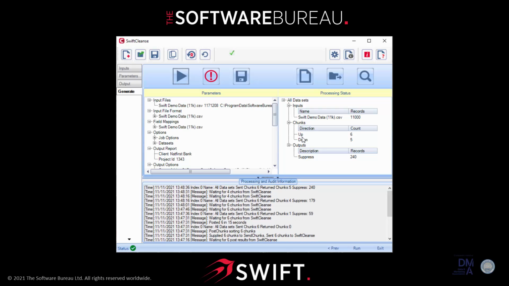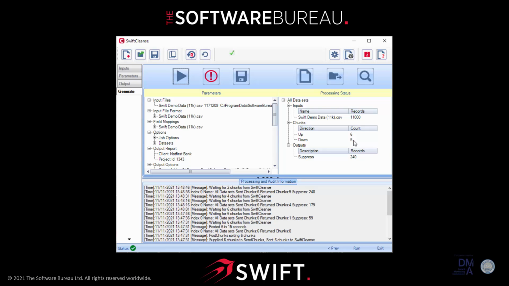As you can see on the right hand side, we've got 6 chunks. A chunk consists of a maximum of 2,000 records. So we've uploaded 6. At the moment we've downloaded 5. So we're nearly completed. And over here, just a little bit further down, it shows you how many records have matched so far. So at the moment we've got 240. And here it says it's waiting for 2 chunks from SwiftCleanse.